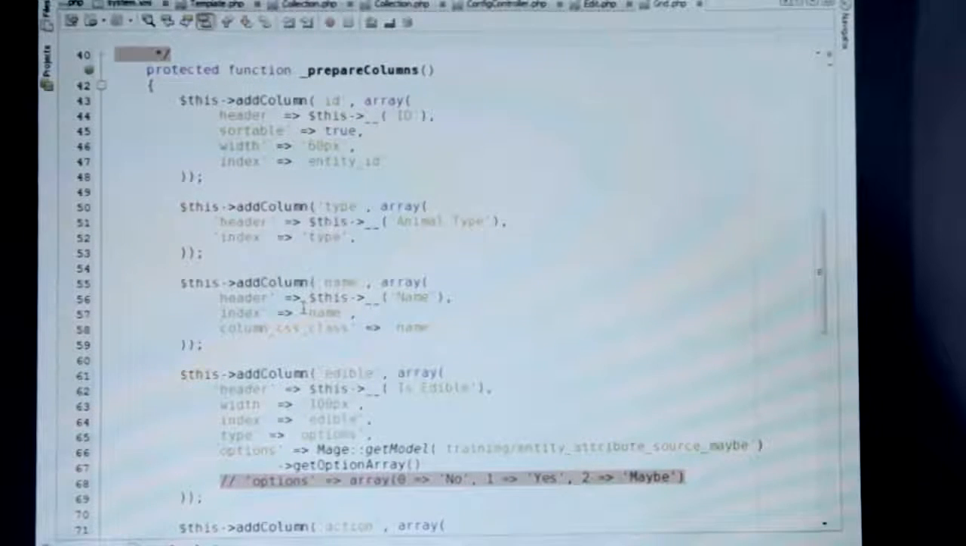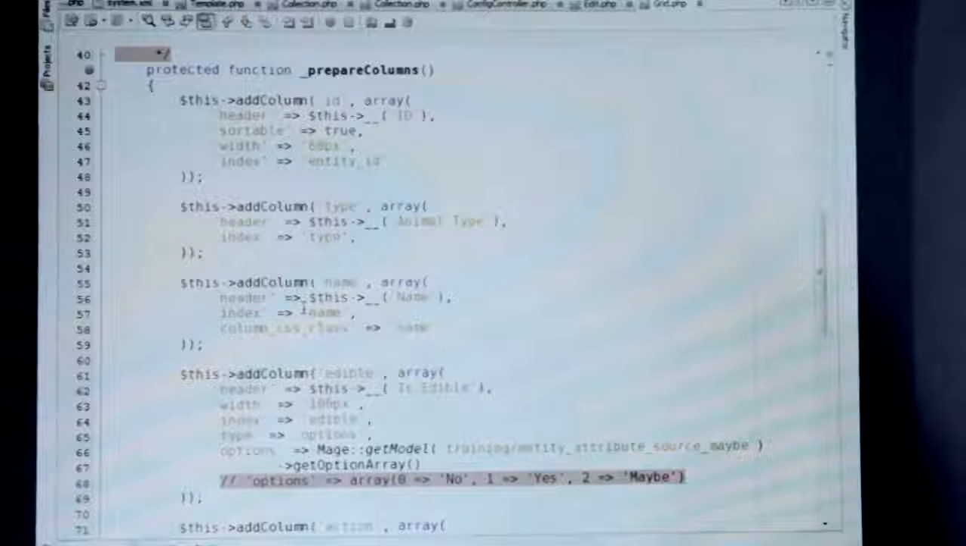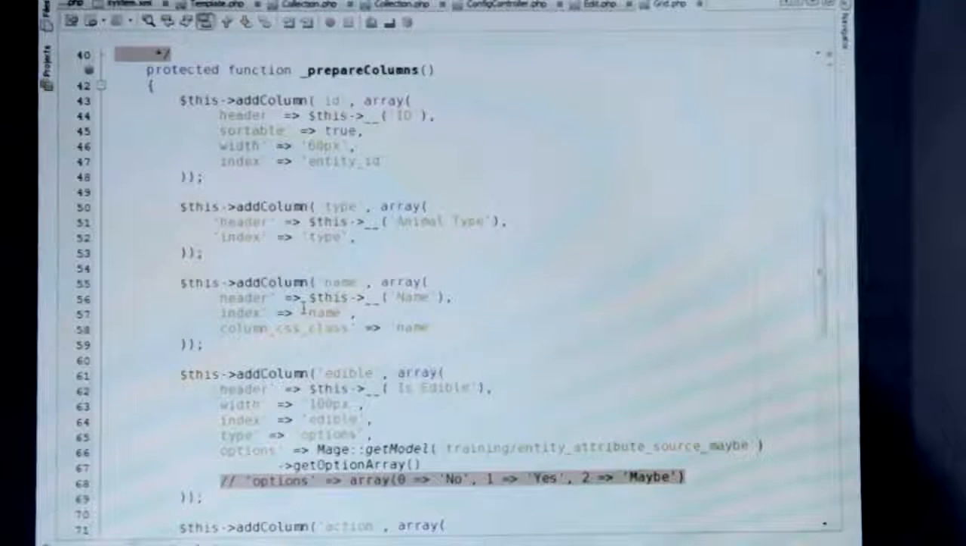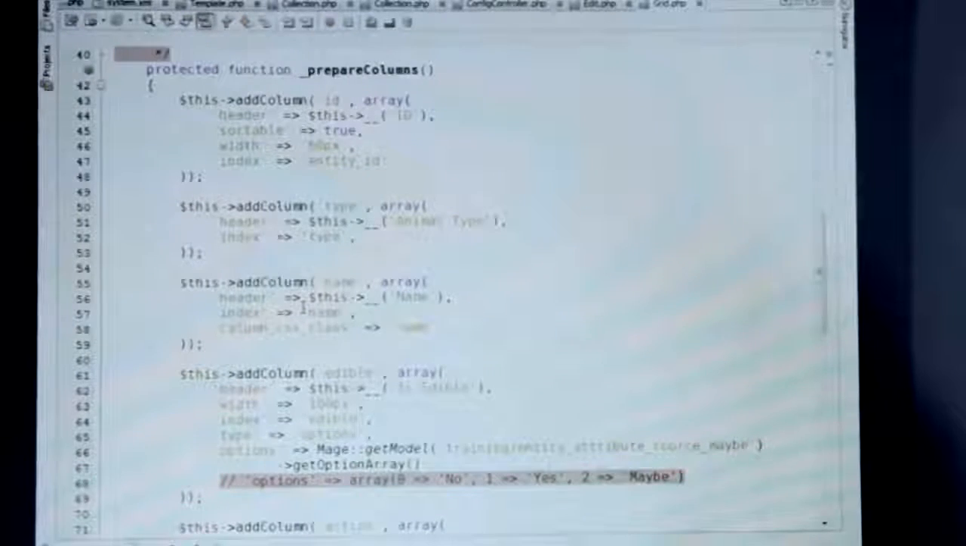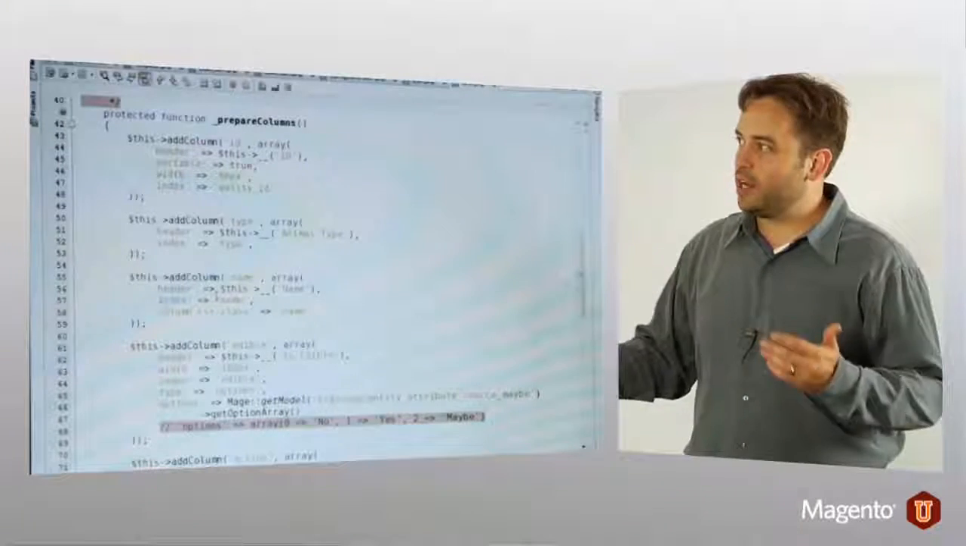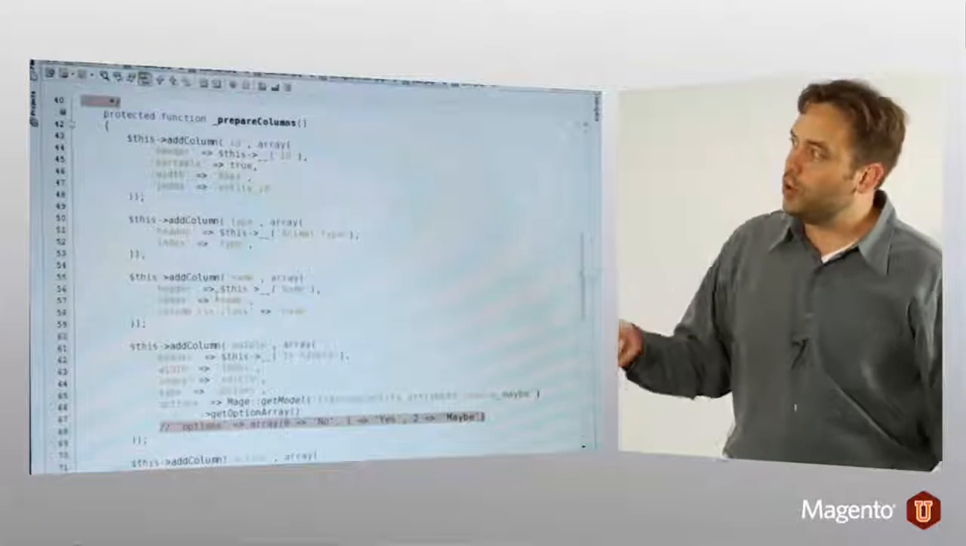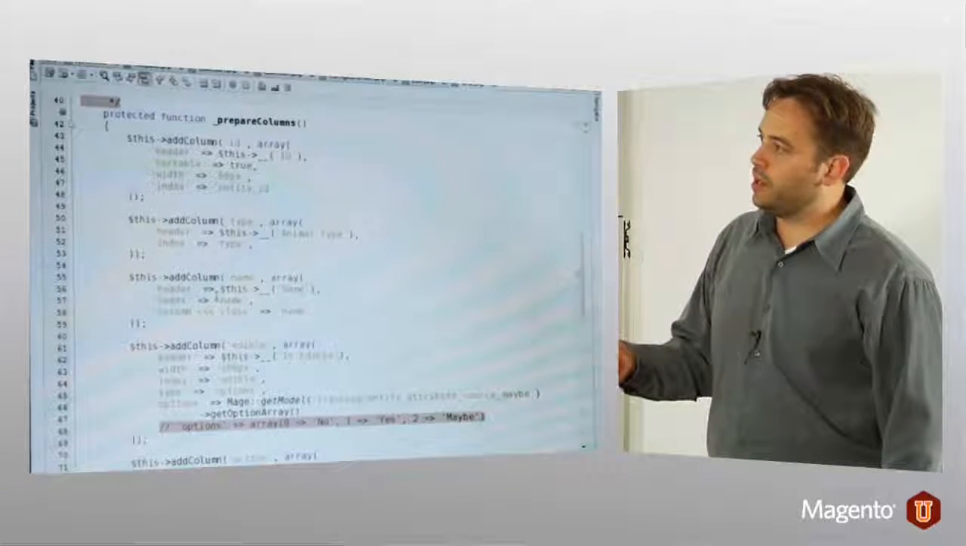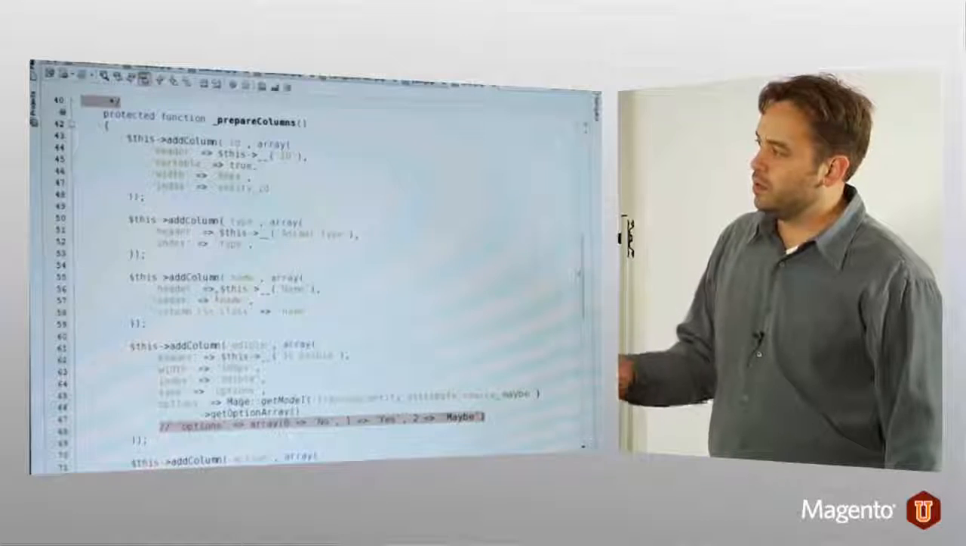So obviously, like our catalog product entities, there's tons of data, but we only want to show a certain number of things. So we take from our collection and specify which items we want to use. Here we're saying this ID, this animal type, this name: index, name, type, edible.